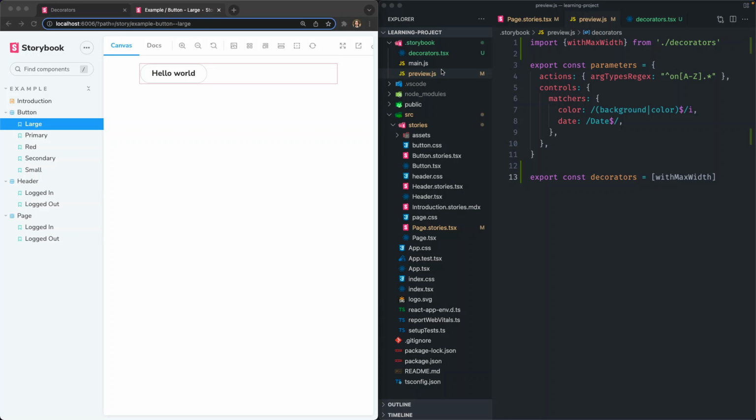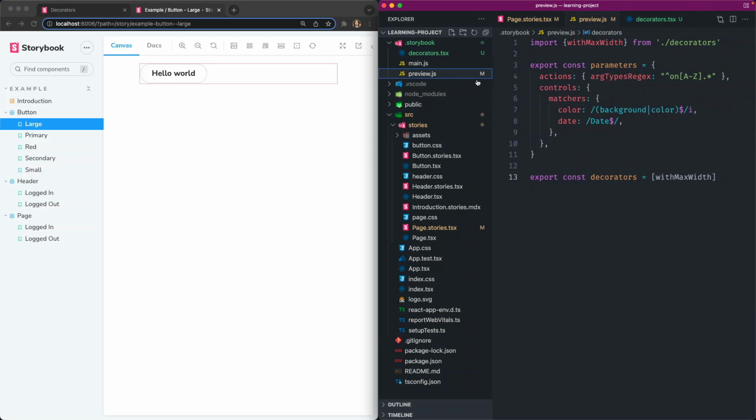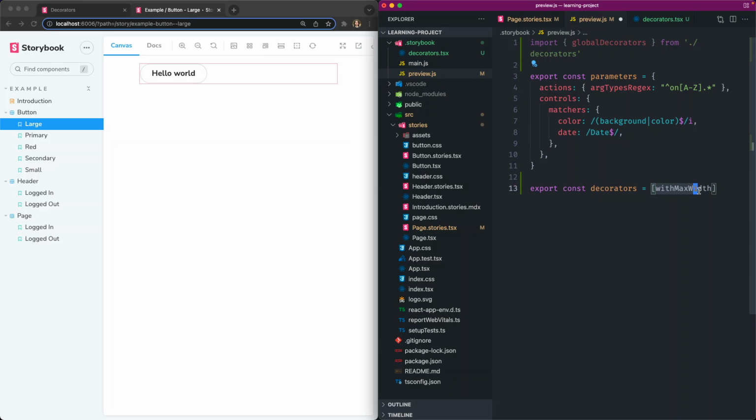So given this setup, what you can actually do is create a const over here in your decorators file called, let's say, global decorators, which will contain an array of all of the decorators that we feel like should be applied globally to Storybook. So let's add it like this. And then this global decorators, we will be importing from here. So instead of doing with max width, we call global decorators, and then we will change this to that.